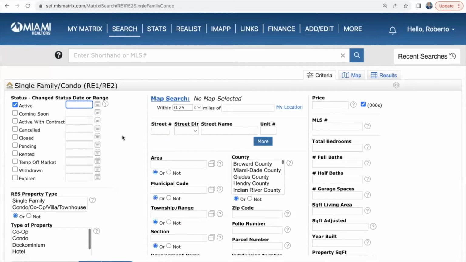All right, let's go ahead and go back to search RE1, RE2. This time I want to do a condo search. All right, I'm going to show you different ways that you can search by condos. For condos, we're going to, of course, click on condo here. And if you wanted to search for condos in a particular building, it's very simple. You want to come over here and you want to put in the building address.